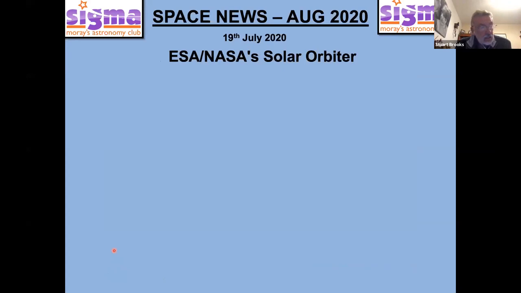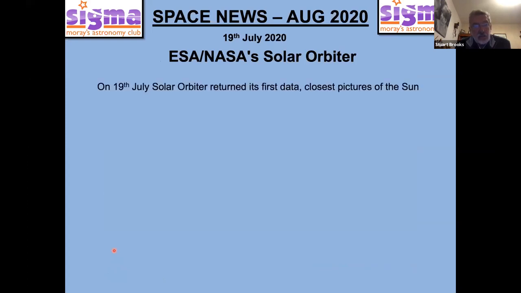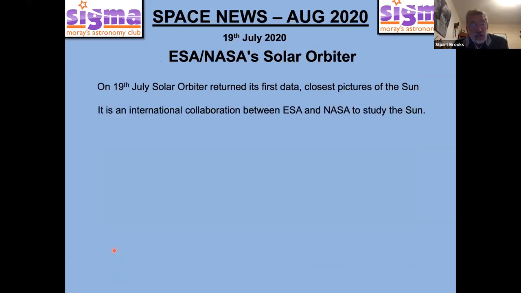The other thing that has been in the news just recently was the ESA and NASA's Solar Orbiter. On the 19th of July, the orbiter returned its first data, and these are its closest pictures so far of the sun, from about halfway between Earth and the sun. It's an international collaboration between ESA and NASA to study the sun.